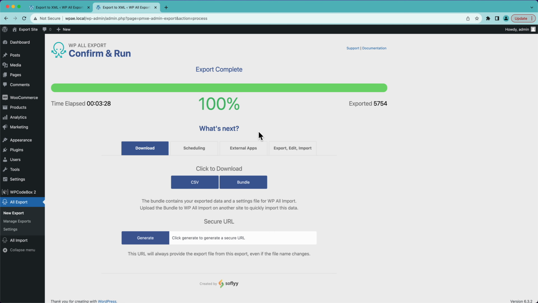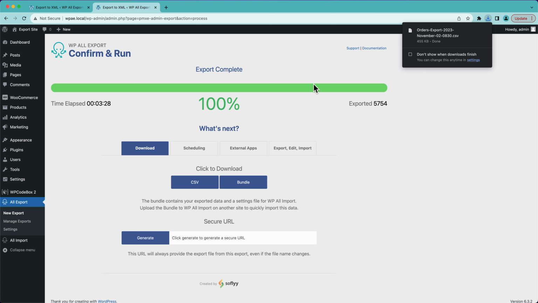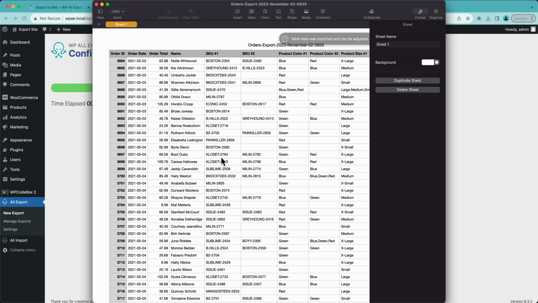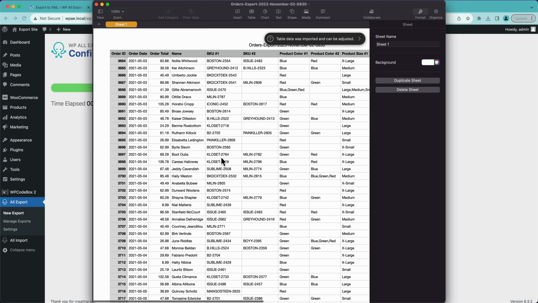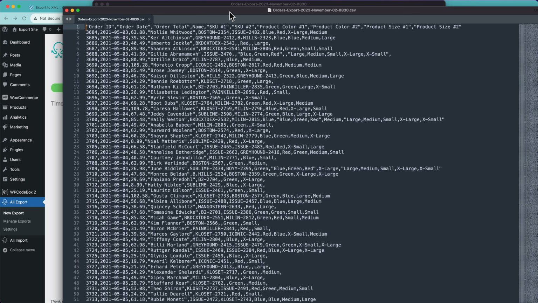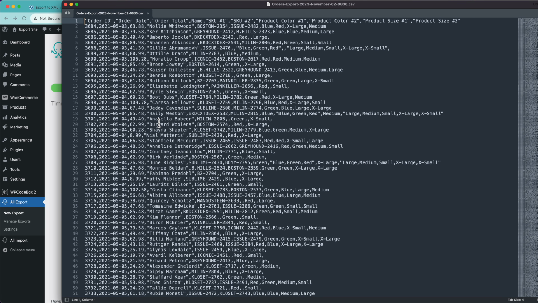All right, so the export is complete. So let's go ahead and download our CSV. We'll open this up. And there it is. Our export is completed. Now let me open this up in a text editor so we can see the CSV part of it. Now here it is. Here's the CSV, right?